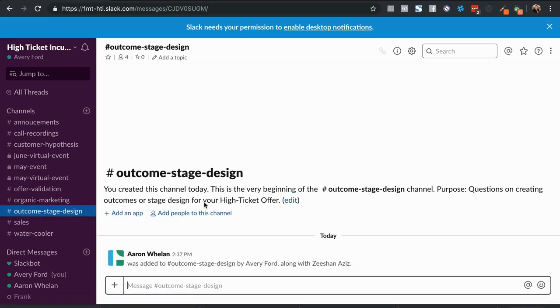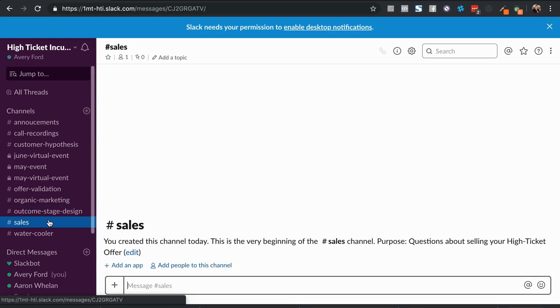Outcome and stage design. This is where you're working on the primary outcomes of your offer. This is before you launch and sell it. You're working on the outcome of your offer and the stages of your offer. There's a specific module for this in the program, and any questions around that module will go here. Next, we have the sales channel. Pretty self-explanatory. Questions around selling, sales calls, feedback on your sales calls, things like that can go in these channels.